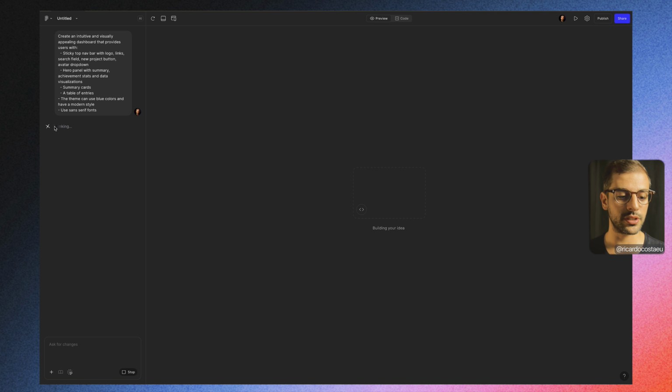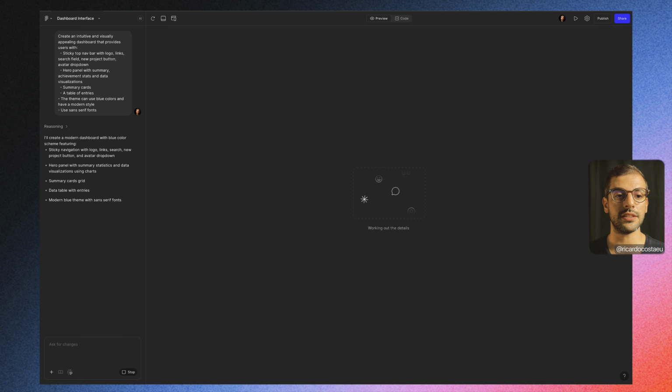And the model now is thinking. So they switch to reasoning, and basically reasoning is that this AI model is thinking through my request, analyzing what I asked and planning how to approach it. So as you can see, his response here, I'll create a modern dashboard with blue color scheme featuring sticky navigation, and he is here summarizing the main details of the things that he will build.